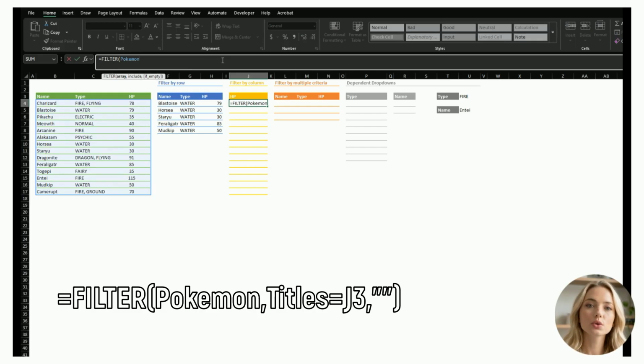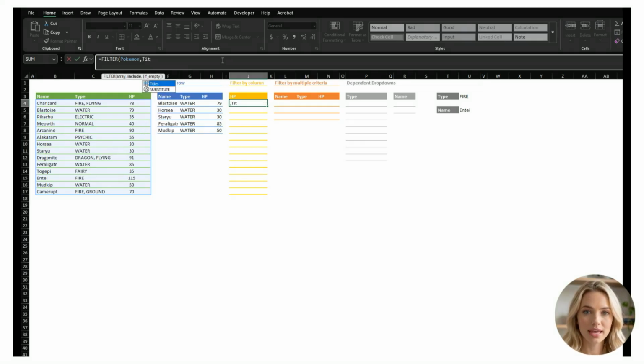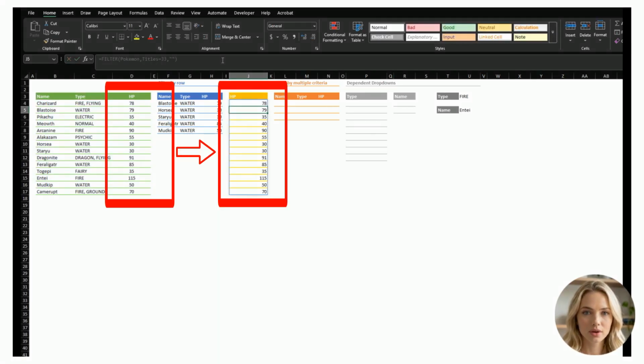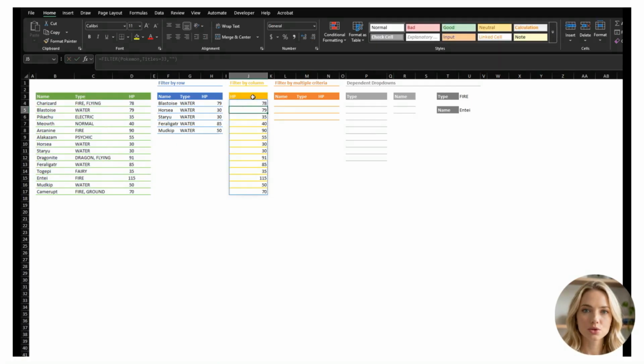The formula is equals filter, then the Pokemon array, then titles equals J3, then an empty string as the if empty fallback. When you press enter, filter returns only the HP column for every Pokemon in the table. All 14 HP values spilled vertically in one shot. Swap J3 to point to a different header and the column output changes instantly. This is a clean way to make your output columns dynamic without rewriting formulas.